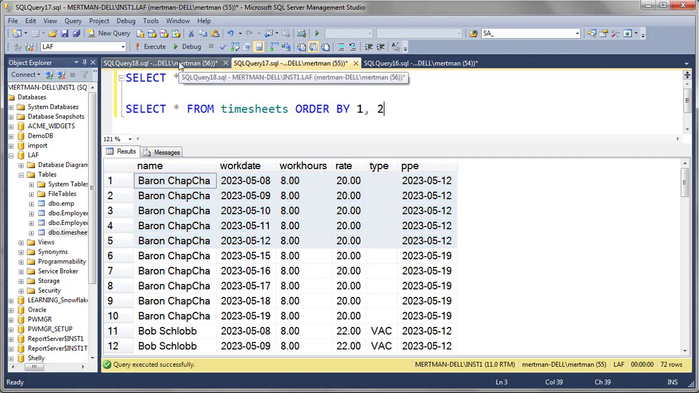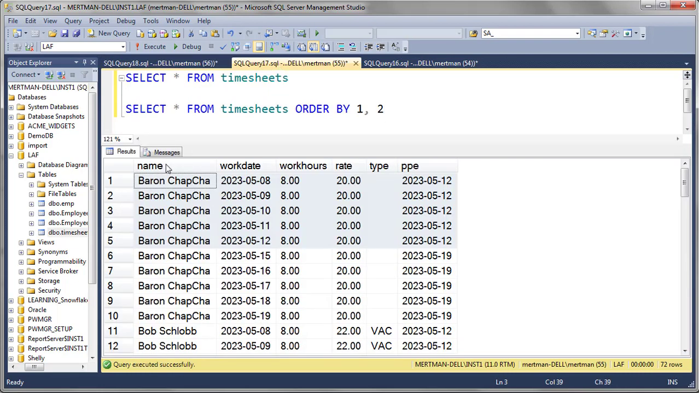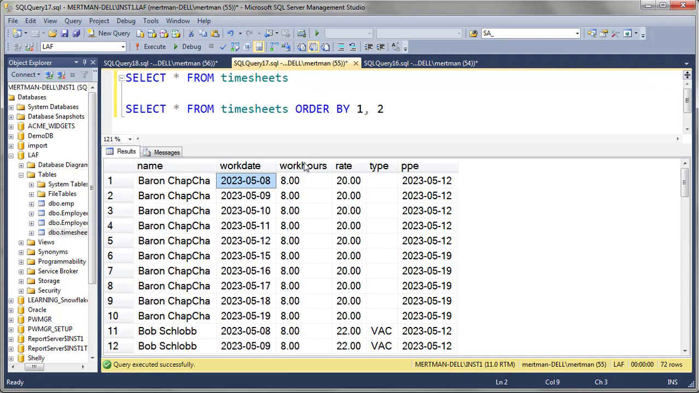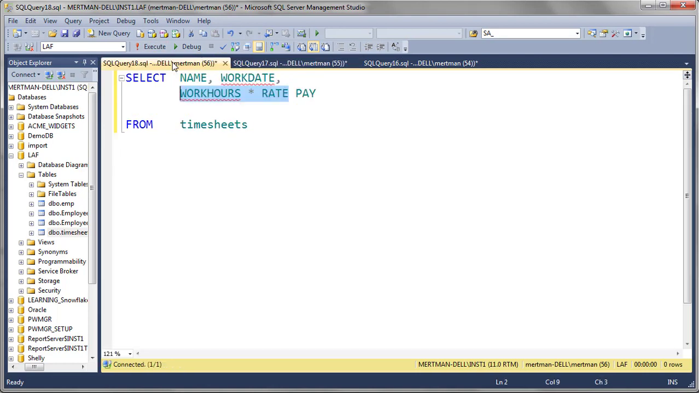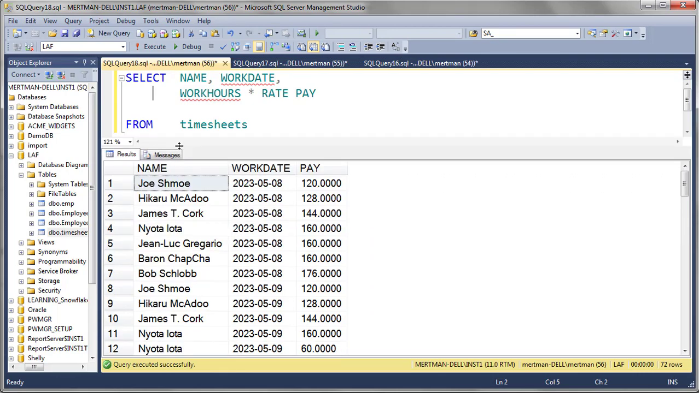So let's go to this next window. Now, we're not going to do anything with sum yet. We're just going to play around with it. We're going to select the name and the work date, but then we're going to multiply the rate and the hours together. So instead of 8 and 20, that should say like 160. Let's try that out. Okay, this is great, right? So this is helpful. So on Monday, the guy made $120.